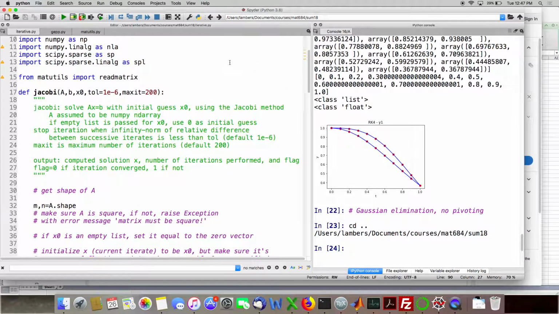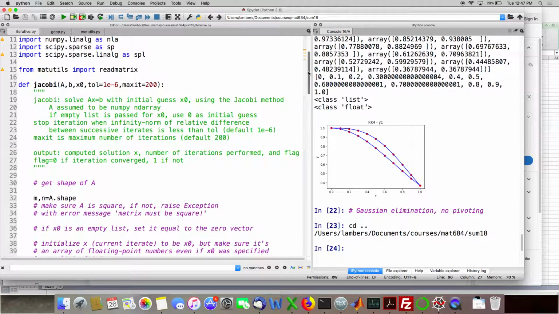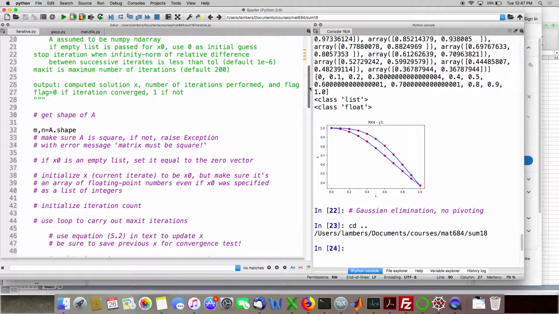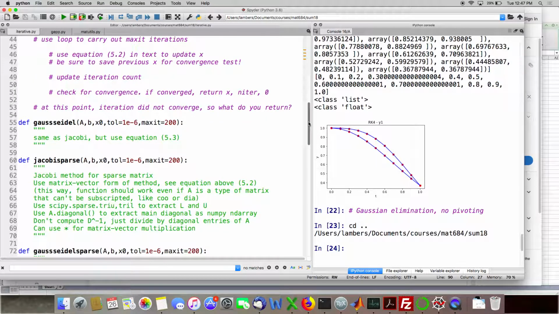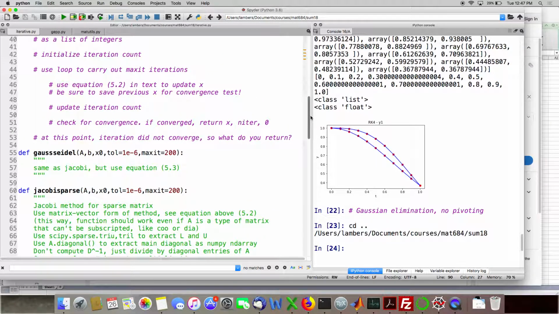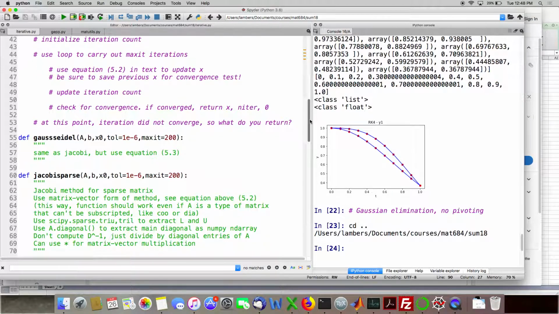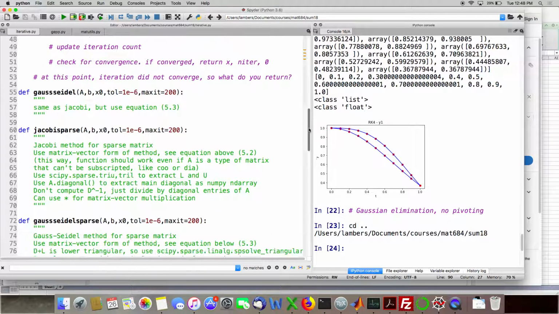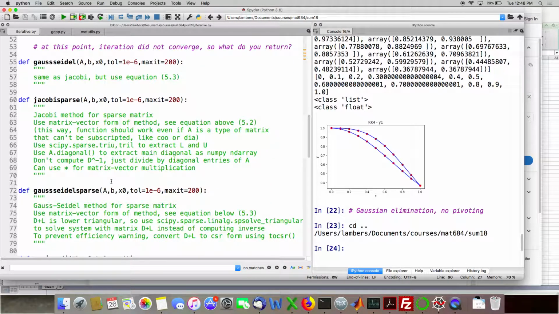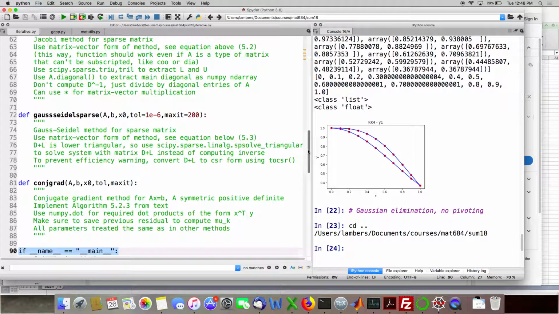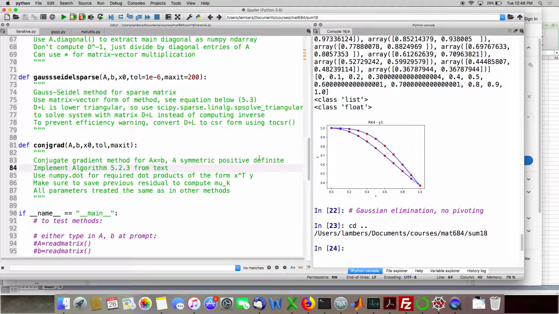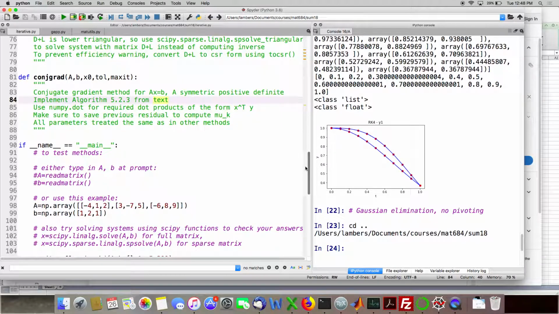right, so I have 5 functions in here. So Jacobi for a ND array, Gauss-Seidel. Once you do Jacobi, Gauss-Seidel will be very similar. And then sparse version of Jacobi, sparse version of Gauss-Seidel. There'll be some differences there to working with sparse matrix. Then conjugate gradient for whatever matrix you give it. And then here, in this case, I've supplied the testing code for you.